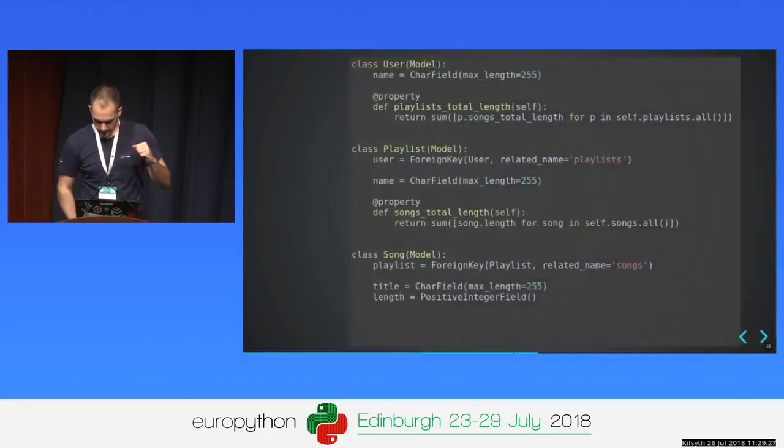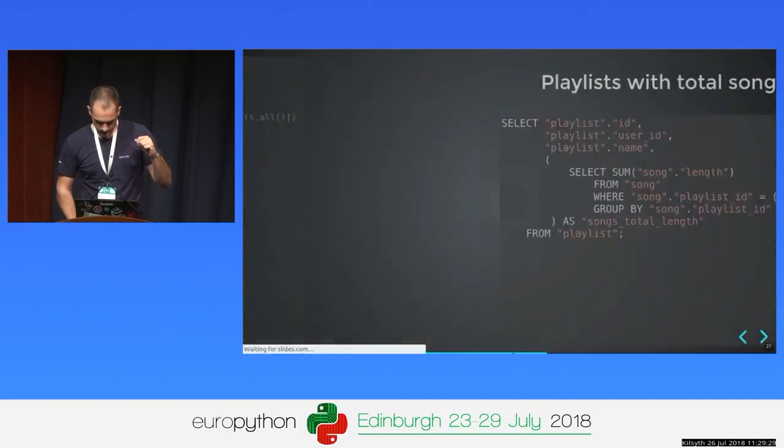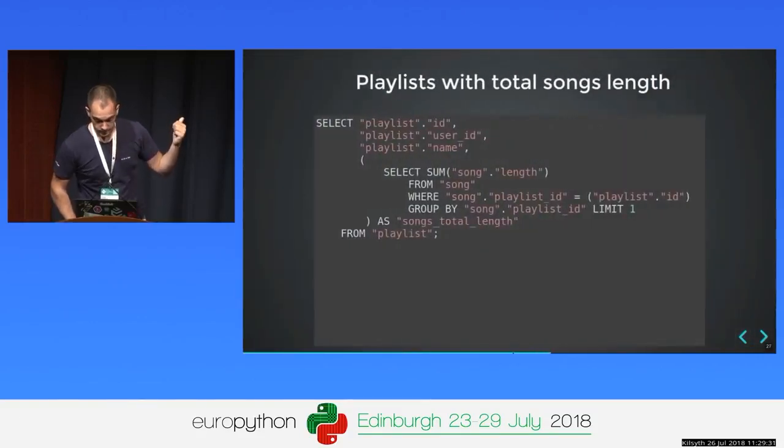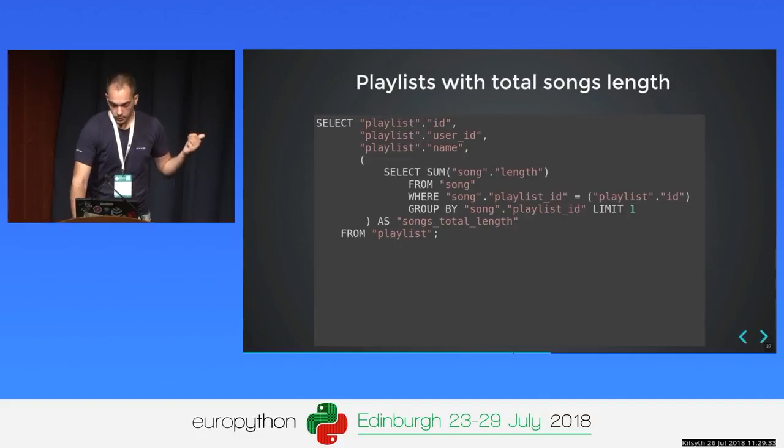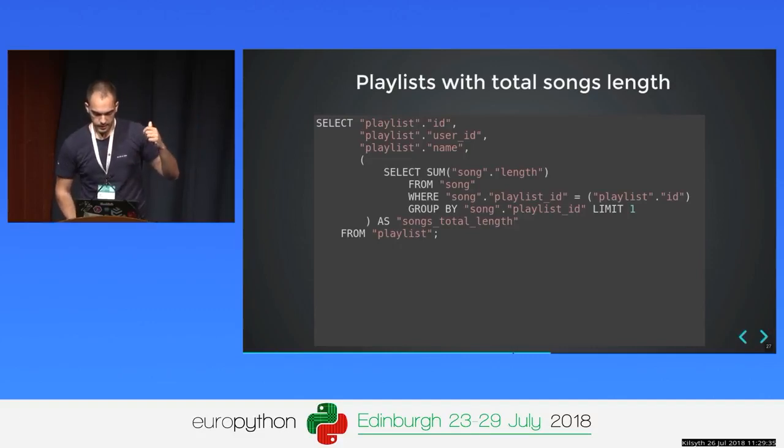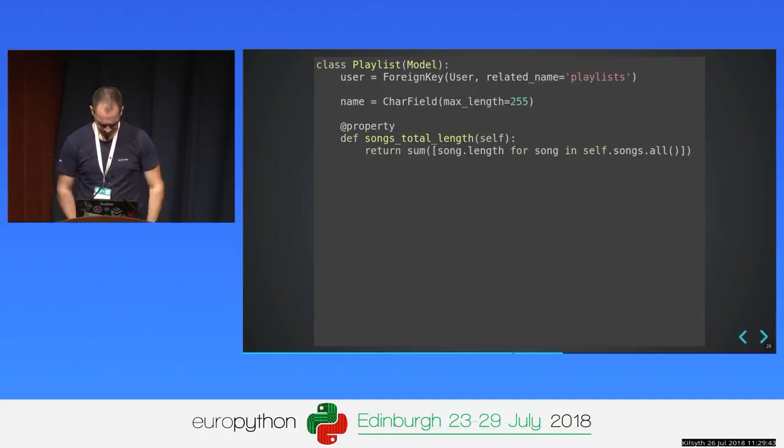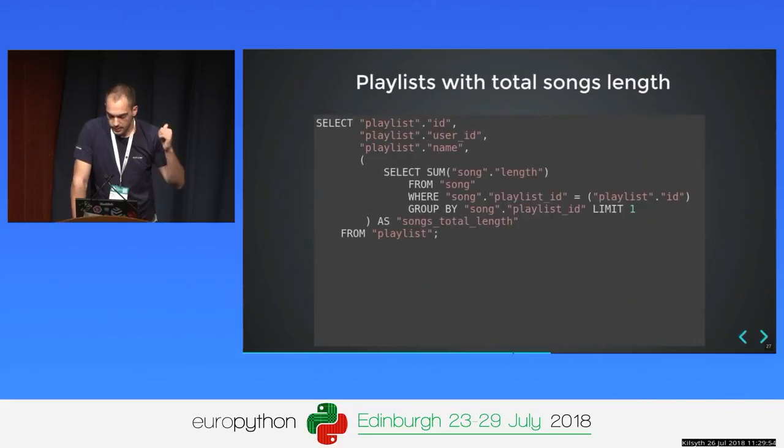And this aggregation looks like this. It's a select clause from the playlist, and the song's total length field is calculated as aggregation over this. And here's our model at the moment. So how can we do that with an ORM expression? How can we generate this query with plain Python?